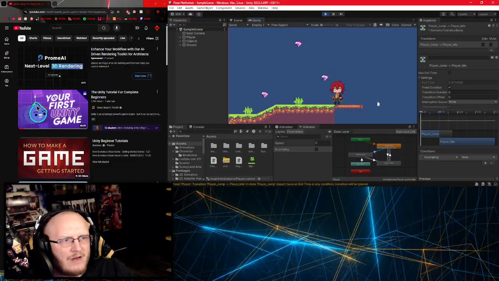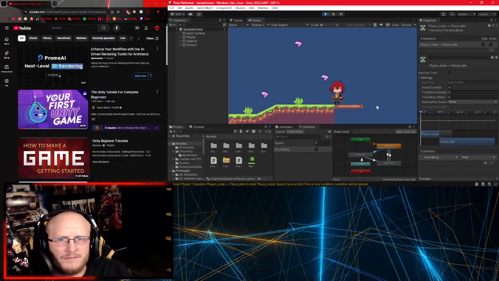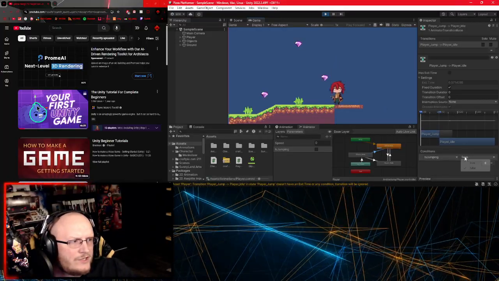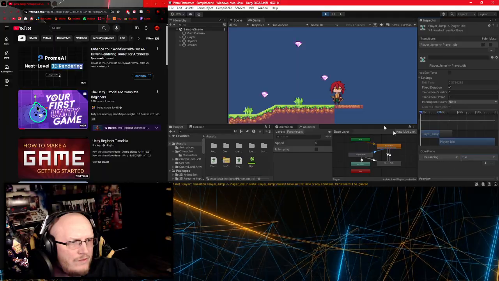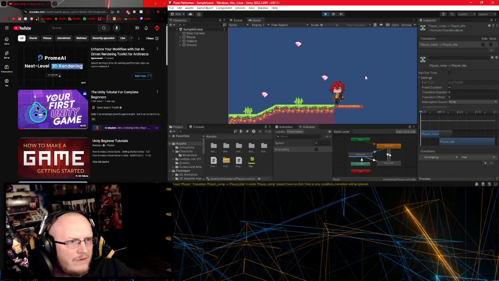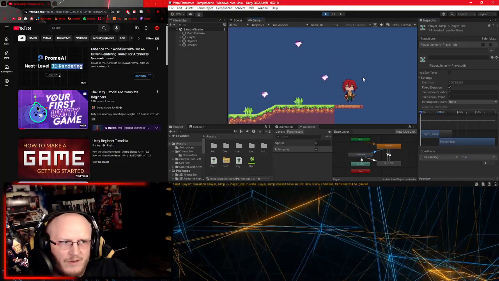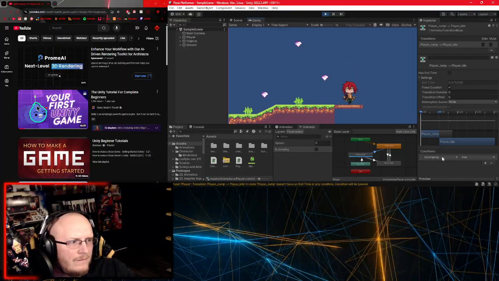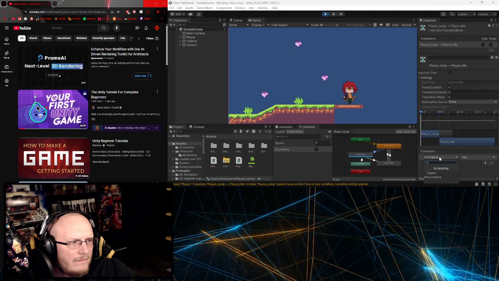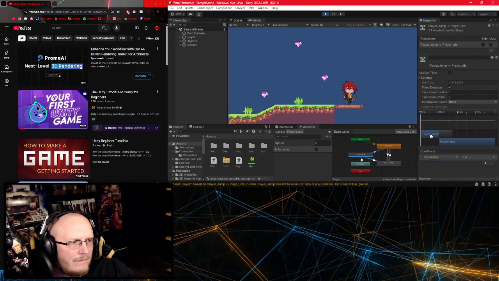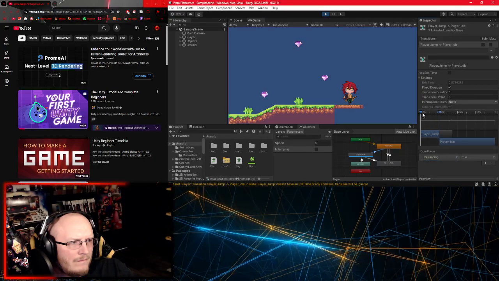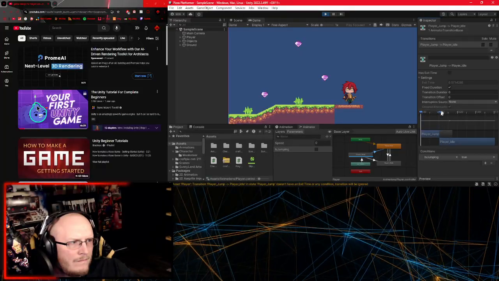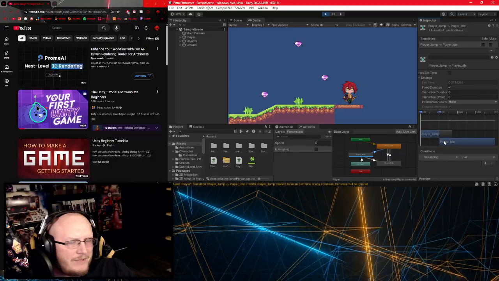Now I'm not getting the animation at all. So is jumping true? Now I get the animation. Same thing. See, it should go back to player idle right here.